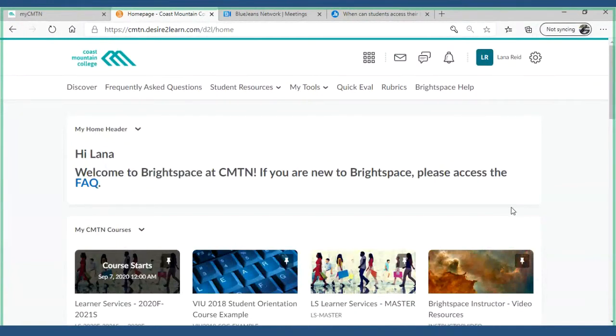So basically, what we're going to do today is walk you through your Brightspace, and we're going to do it through the Learner Services shell. So this is the shell that we as Learner Services have. While it's going to look just like your course, this is just for Learner Services.